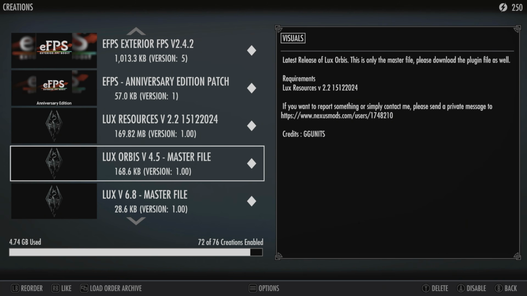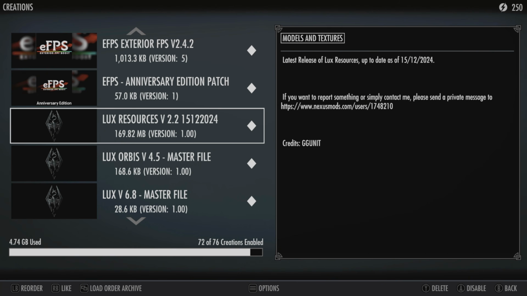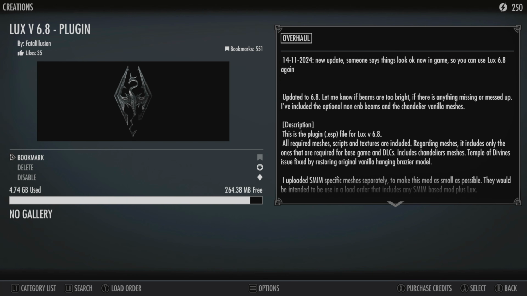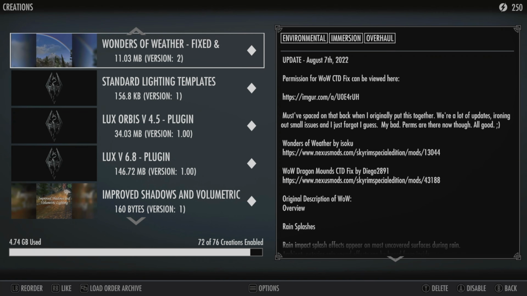Now that we downloaded our master files and placed them where they needed to be, let's download the actual Lux plugins. These plugins come right after your last weather mod, so we'll be placing it like so.